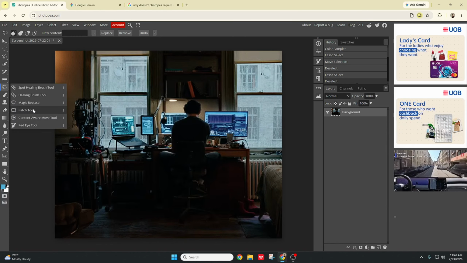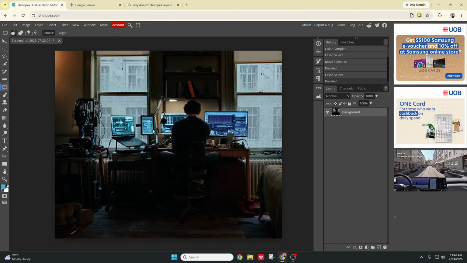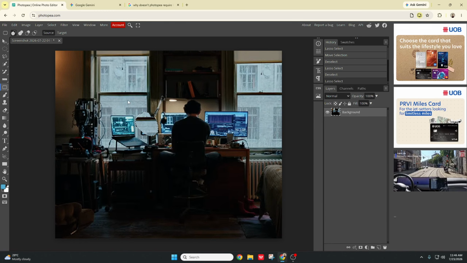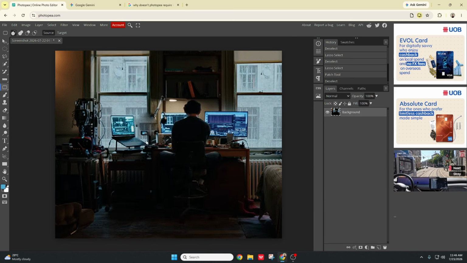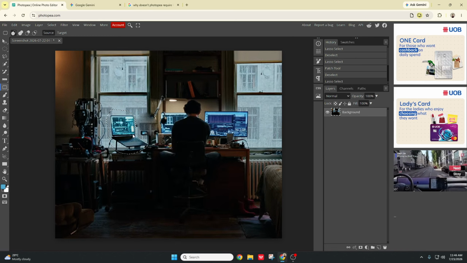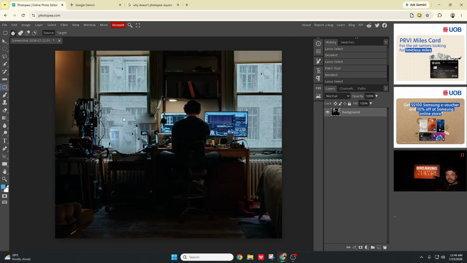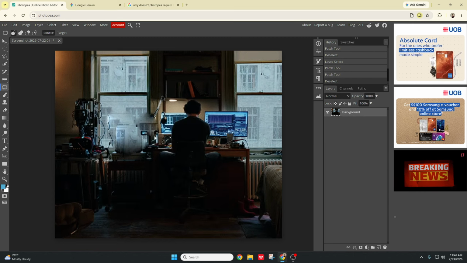Okay, then we have the patch tool. Yeah, this one is also a feature from Photoshop which I really liked, and this one seems to work well here as well. If I select this and do this, then it works even more, way better than the healing tool, as you can see. Great, this one is great.